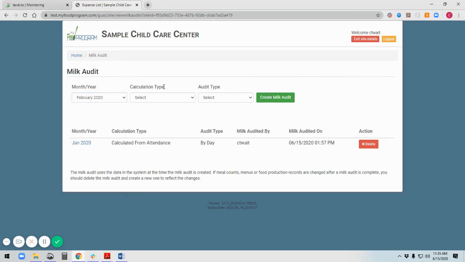We have two methods for calculation type. One of them is to use amounts that are calculated from attendance. So that's just assuming that every child got the minimum portion size of the age-appropriate type of milk, and it just crunches those numbers for you. The other option is to use food production amounts. So sometimes the amount that you actually serve on your food production differs from just our estimates. So you can choose either of those.